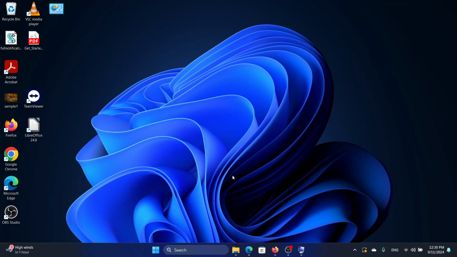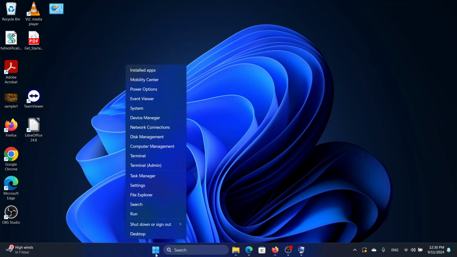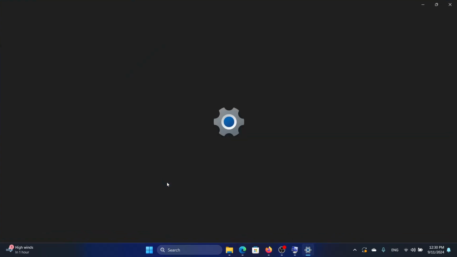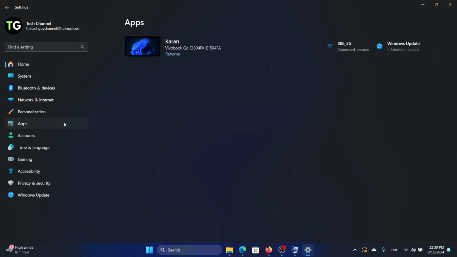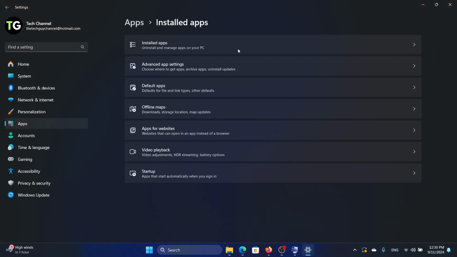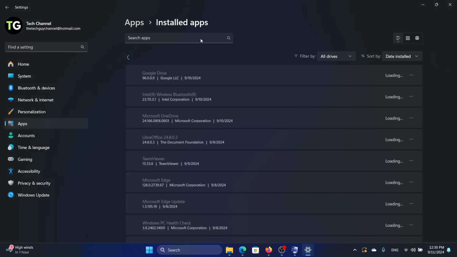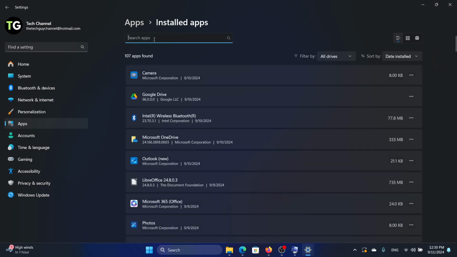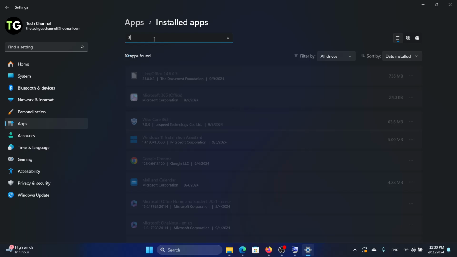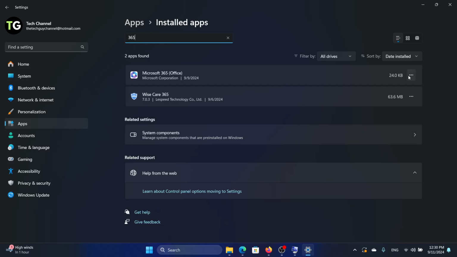Normally this error occurs when you open Office apps like Excel, PowerPoint or Word. For that I need to right click on the start button, go to settings, and look for the app which is causing the problem. So apps, installed apps. For example, I opened Word and I'm getting this error, so I will look for the Office suite, Microsoft 365.